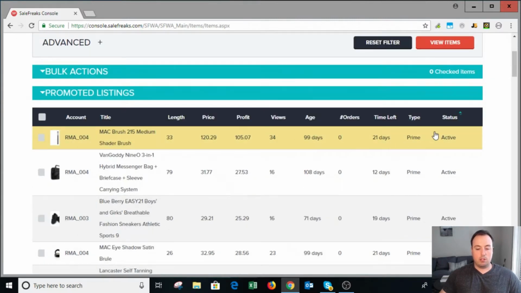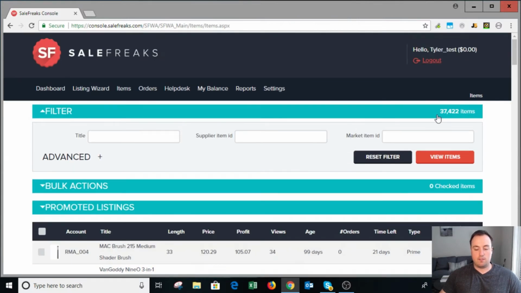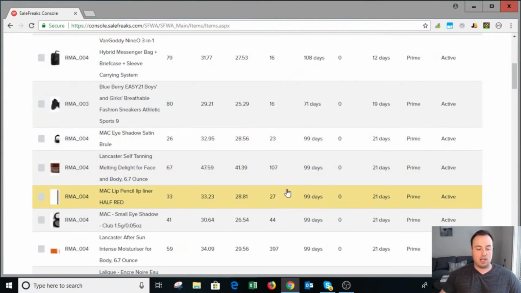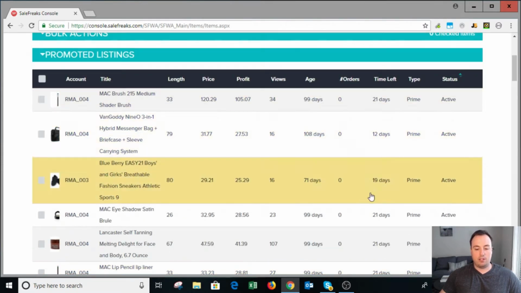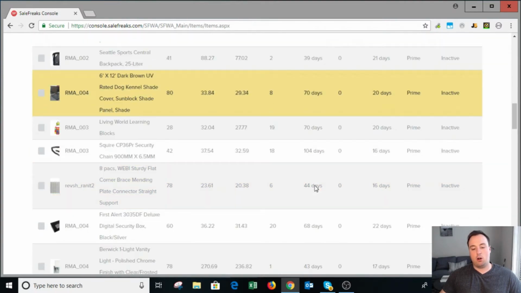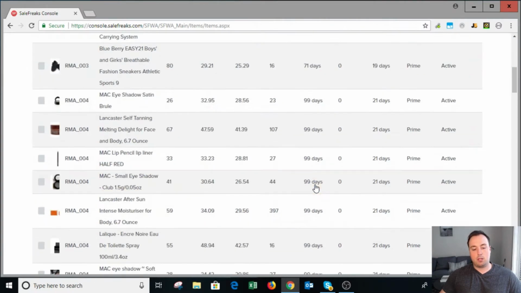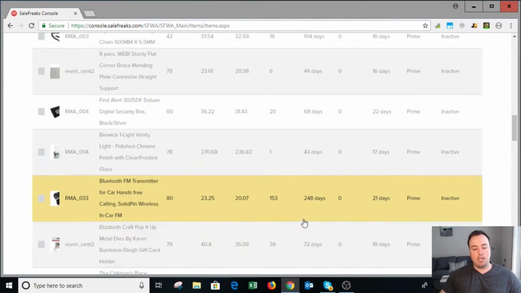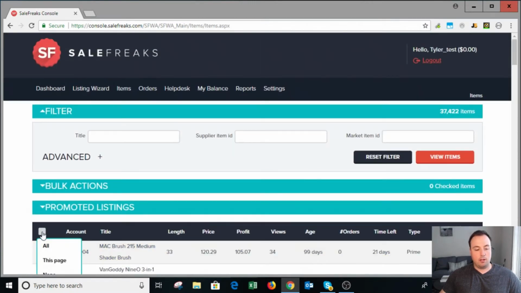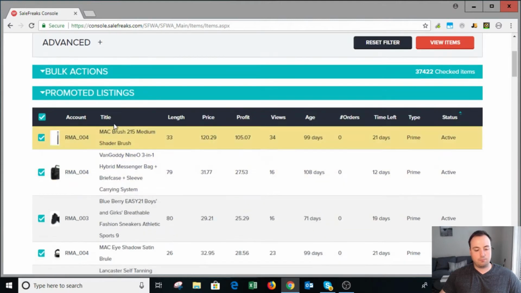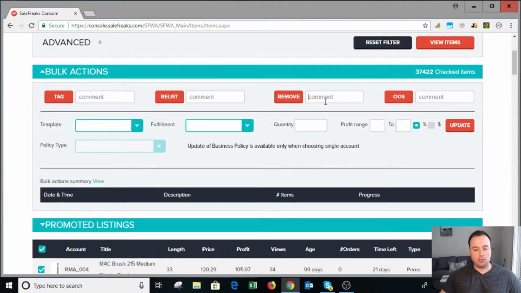So this one has 37,422 out of stock items that have 0 orders, and it also tells you how long the item has been on eBay. So for me, if this was my account, I would select all of these. I would go to bulk actions and put a note for yourself why you did that action. And then you would click remove, and it would delete all of these listings from your eBay account.